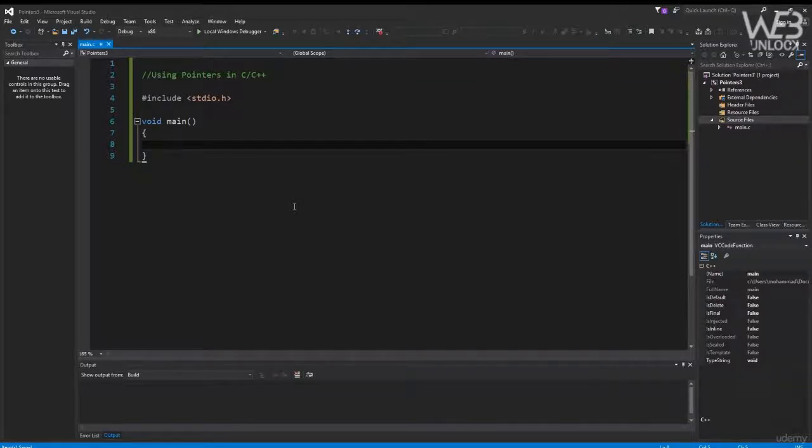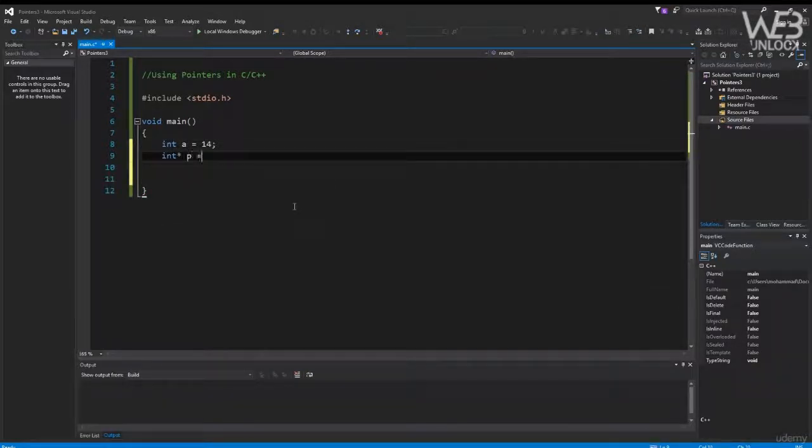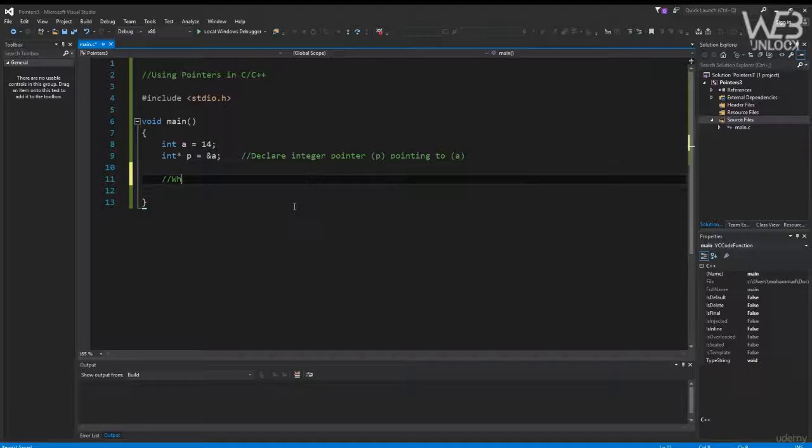So let's start off with an integer variable. Let's say int A equals 14. Okay, let's define an integer pointer P equals address of A. Alright, so we have a pointer now that is pointing to A. Let's answer some questions, that way we can learn more.